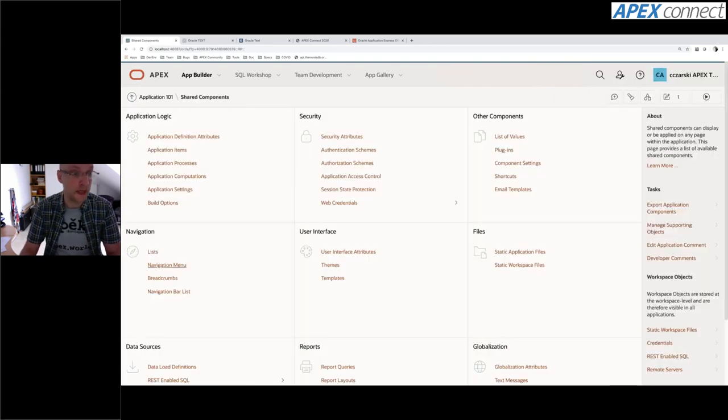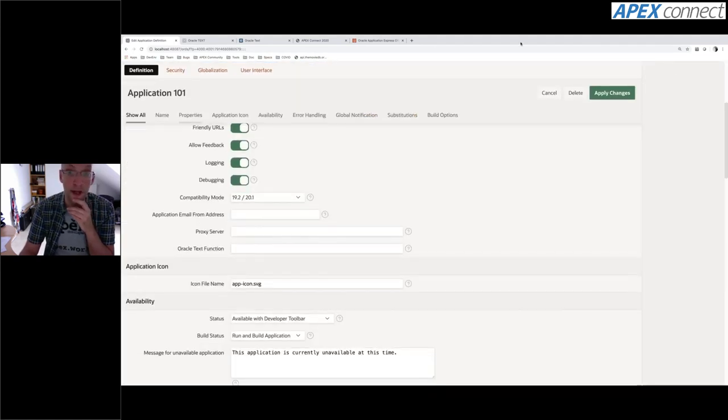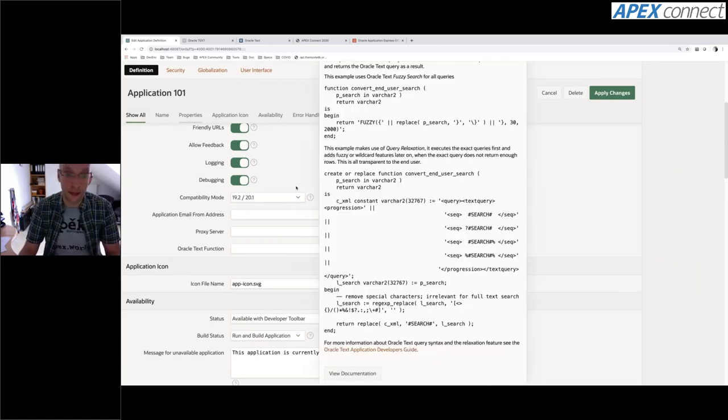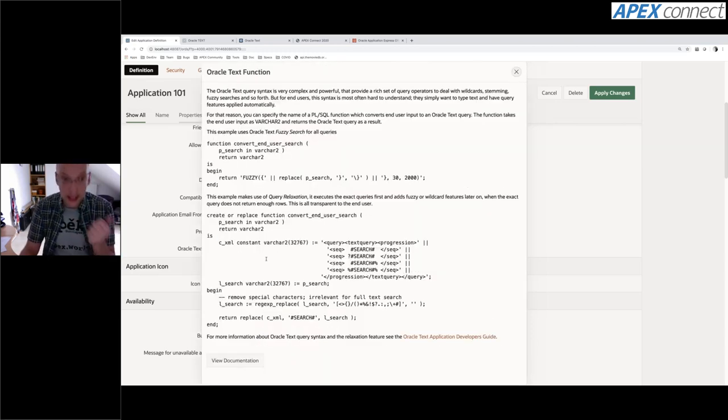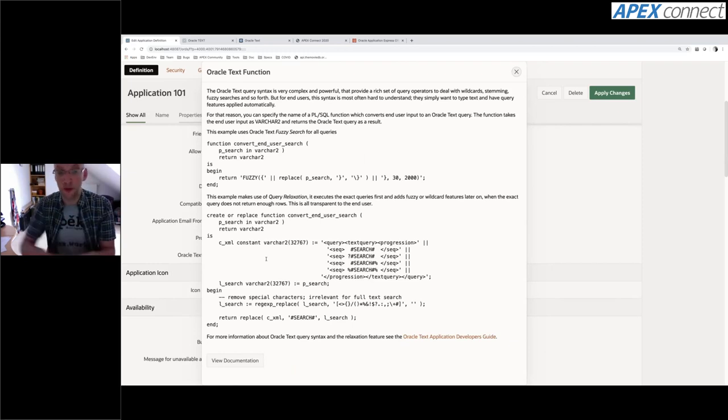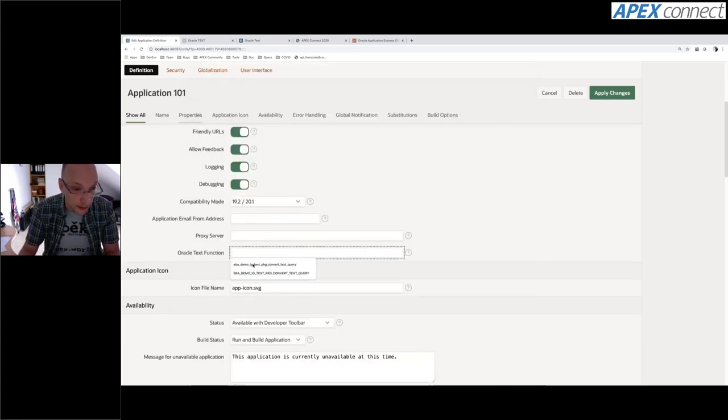However, there is something we can do, right? In application attributes, we can configure an Oracle Text function. This is here. And there is a help text. This function is a pure SQL function, which is provided by you. And this pure SQL function converts end user input to the very technical Oracle Text syntax. So the end user gets the Google experience: type in anything, and the interactive report will find it. All right. And I even have it in the history. So with the sample interactive grid application, such a function has been installed. So let me apply that.